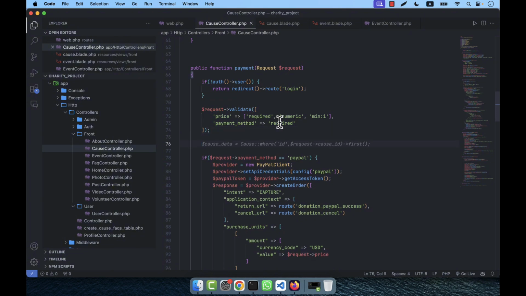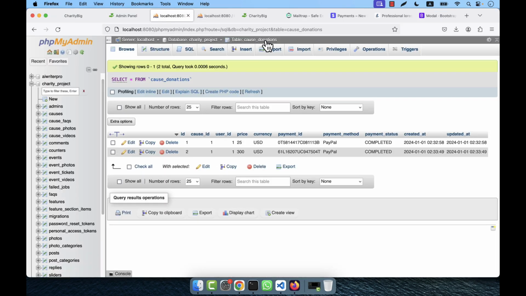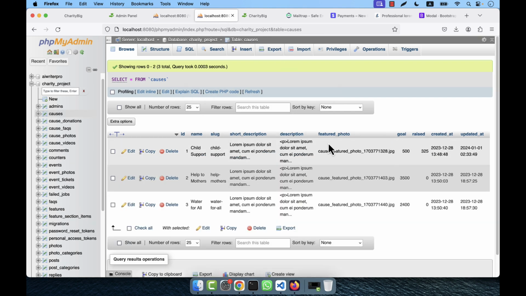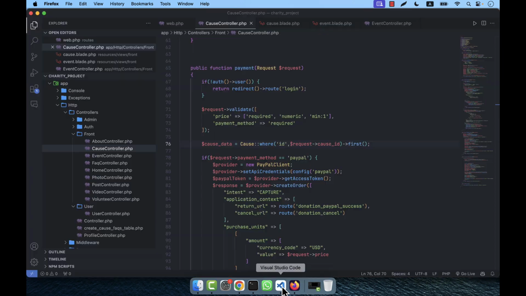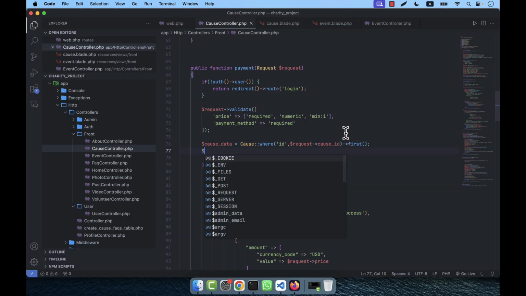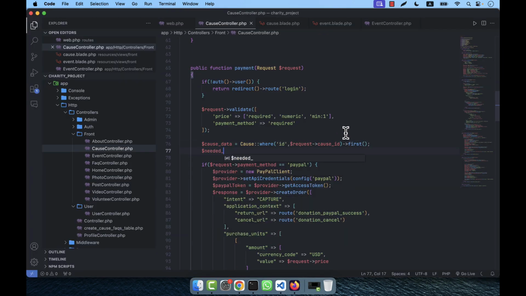If you want, you can get the cause data. So using the cause ID, I get the cause data. Cause data in my hand means I have the cause table data in my hand. That means here, I have the raised amount in my hand. So total raised. So goal minus raised. So needed amount equal to cause data goal minus cause data raised. This is the needed data.